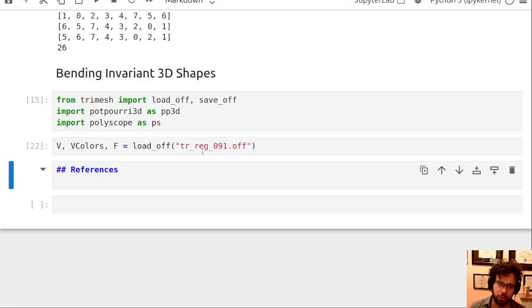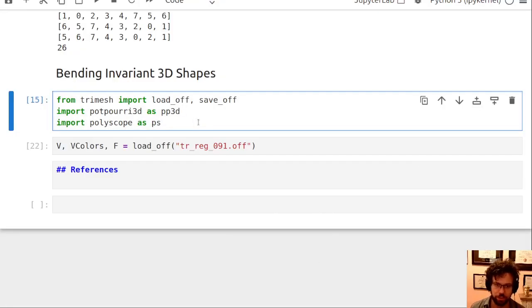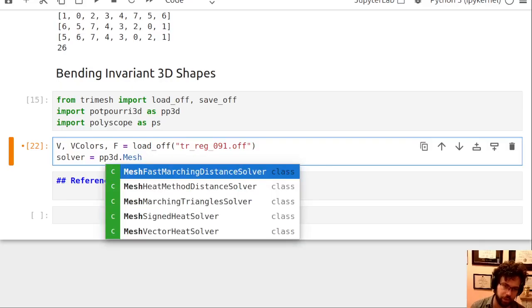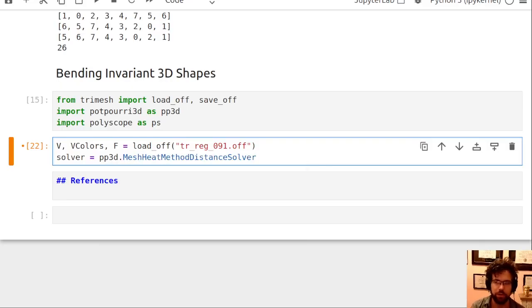Okay, so going back to the code here, I've imported some things that are going to help me deal with 3D shapes, including a library by one of Keenan Crane's students that implements this heat method. So what I can do is say solver equals pp3d, that library, dot mesh, mesh heat method distance solver. I'm going to pass along the vertices of this mesh and the faces of the mesh, which I actually loaded with a little code that I wrote here.